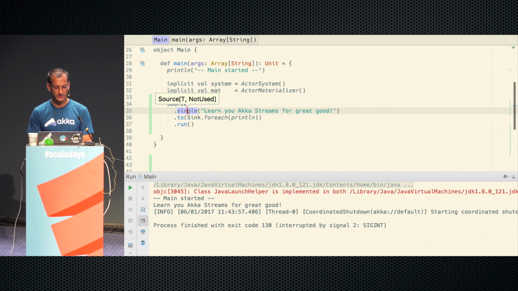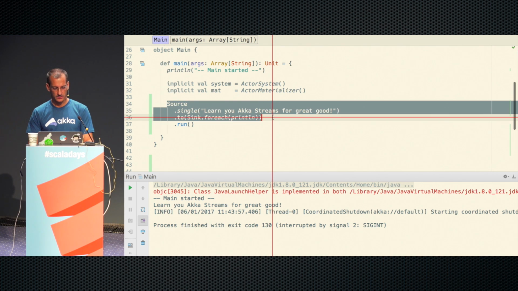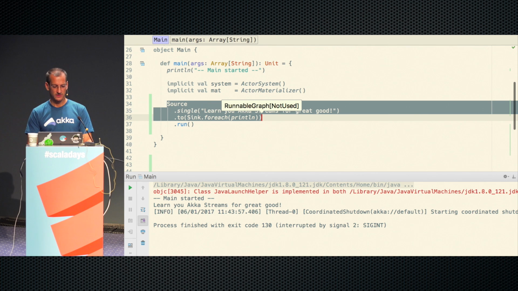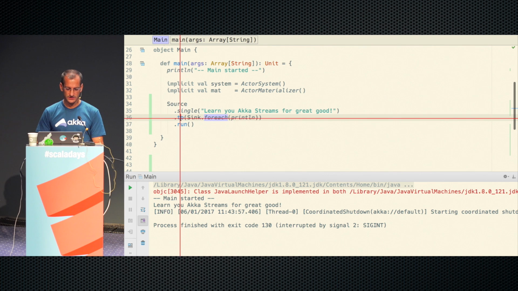Nothing interesting. But the sync for each gives us a future of done, so that signals when it has completed. So the question is, why don't we see that? If we look at this, it's a runnable graph of not used, and the not used comes from the source singer. Where have we lost our materialized value of the sync for each? Well, the reason why we lost it is this two combinator.